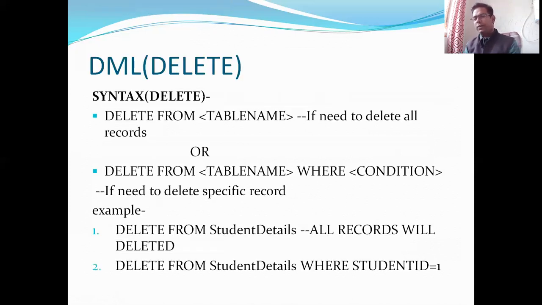The third statement that comes in the category of DML, data manipulation language, is the delete keyword. Delete means we are interested in deleting either all of the records of a table or a particular selected record of a table. So what is the syntax for that? You can see here, DELETE FROM table name. Whatever table name we pass, all the records will be deleted.